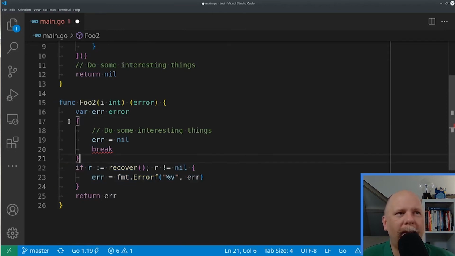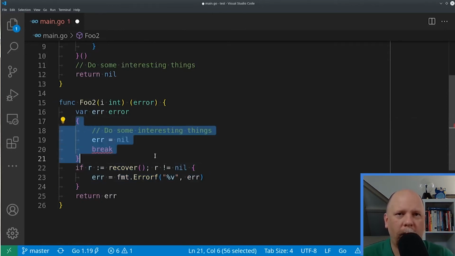The key is that there's this sort of invisible scope that happens when you use named return variables, and the deferred statement executes outside of that internal scope. And that's why named return variables are required if you want your deferred statement to modify or to reference in any way your return variables.